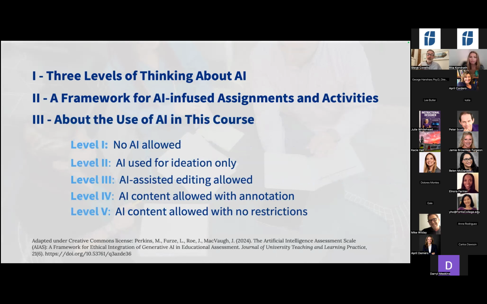All right, so the last part of the toolkit articulates the rules of the road, so to speak, based on the work of Michael Perkins. This is a page with a table that describes each of the 5 levels of using AI with verbiage that can be used in the syllabus, course resources, and assignment descriptions. So you have consistent language all the way across.